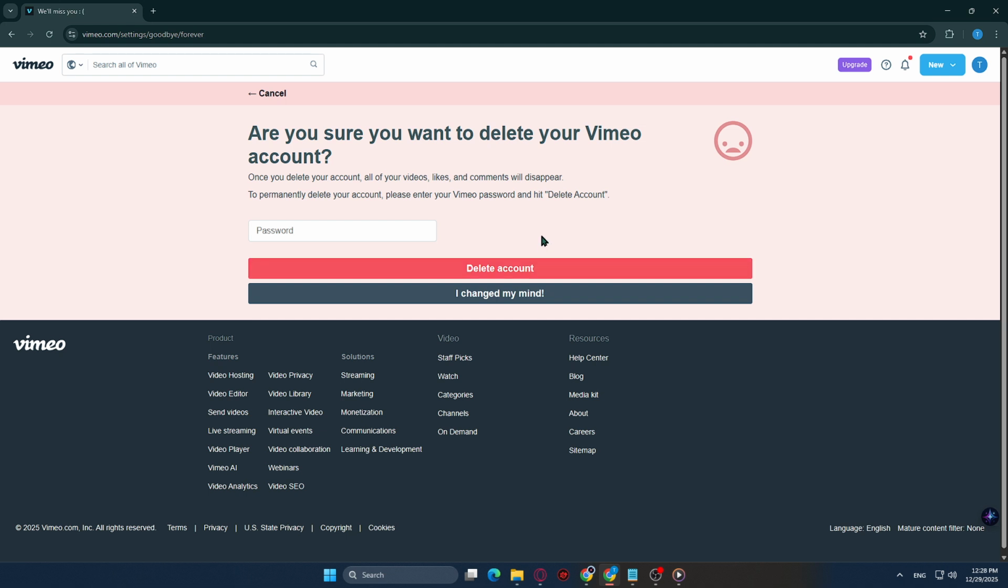If you only wanted more privacy and not a full deletion, remember that the privacy area also includes controls to change who can see your videos, disable embeds, or restrict access, useful options if you're unsure about permanent removal. But if deletion is the goal, once you've completed the prompts, you're done.